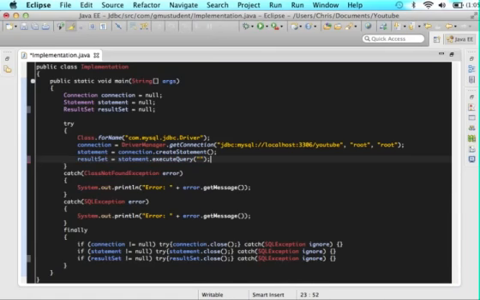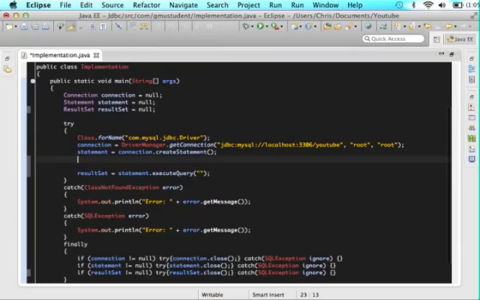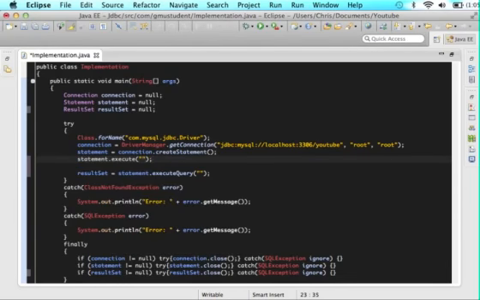So just like how before, what we would usually do after this point is we would say statement.execute, and it would just be a regular query. And then it would return that query. Well, basically what we're doing now is we're executing a specific query and we're putting it into the result set.